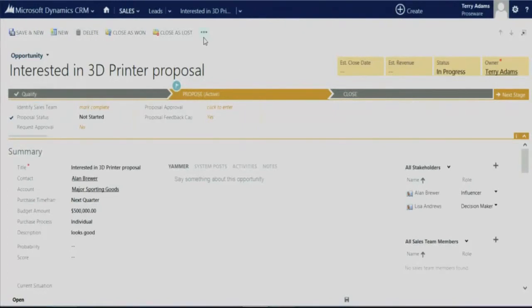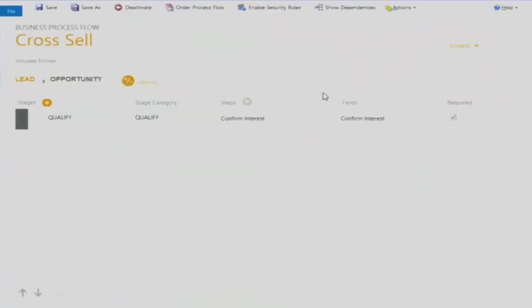So because we need flexibility in these processes, we've added a very simple process editor. I can click on Edit the Process, and you'll see here the designer experience for the process that we've just been going through. So this cross-sell process is a real simple process. It has two entities, the lead and the opportunity. And within the lead entity, I have one stage, which we called qualify. It is tied to a category of qualify for reporting, so I can see these deals within a funnel type report. And we can also add steps within the stage.